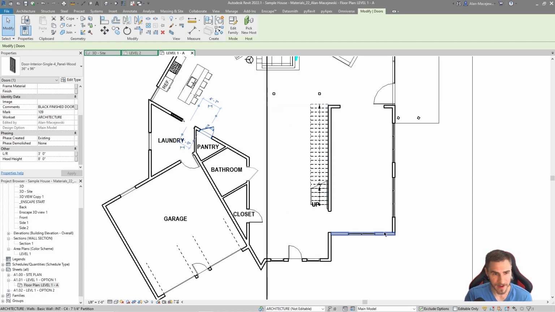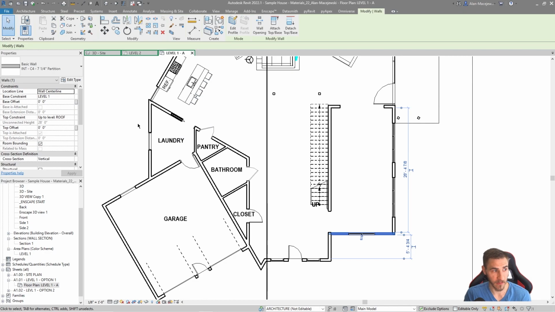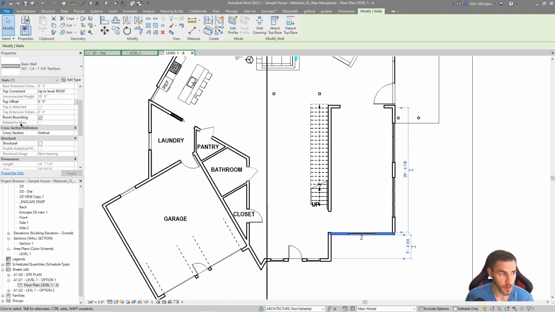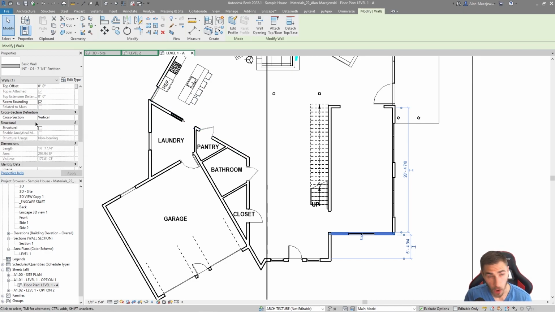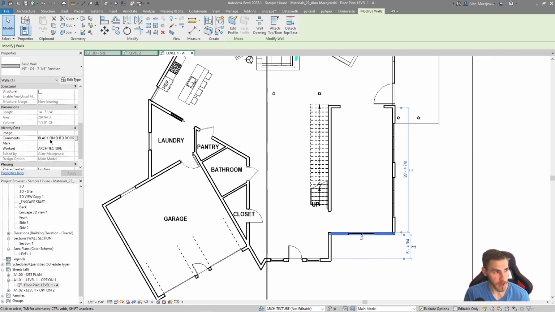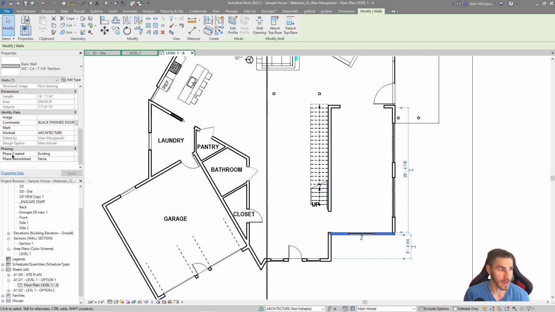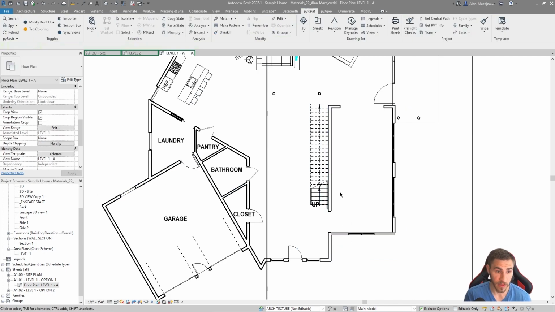And now I'm going to click on this wall and see if we see the same thing. Now, there's no swing angle because it's a wall, but what I do see is under the comments, black finish door. Does that make sense? No, but the point is that it worked. And I come down here and phase created is existing. So this is really powerful. It might be that I wanted to match everything except the phase created. That's cool. That works as well.